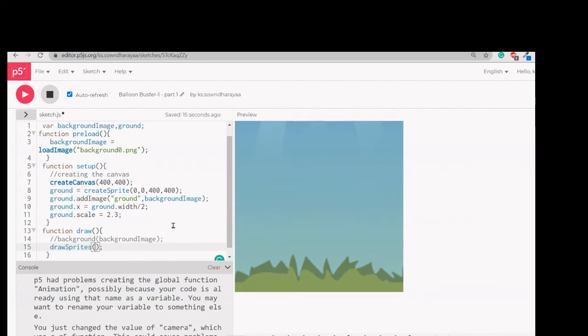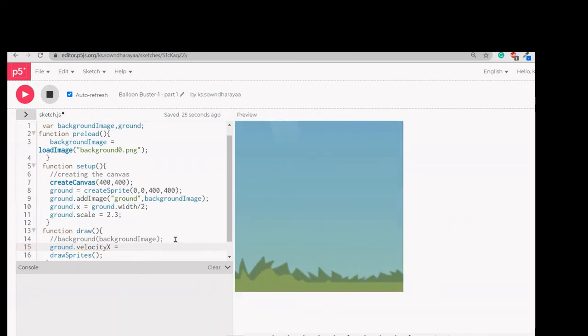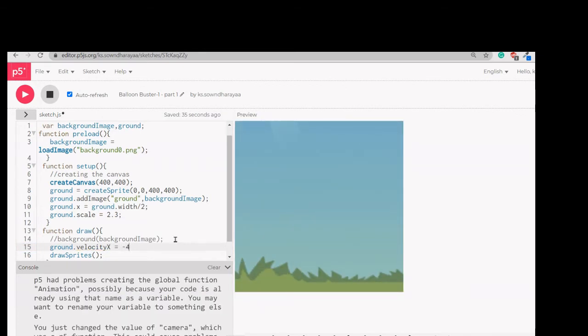Now let me give the velocity, ground.velocity, because the ground needs to be moving, right? Only then, when the ground is moving, will it be very realistic. So the ground is moving. Okay, let it move.